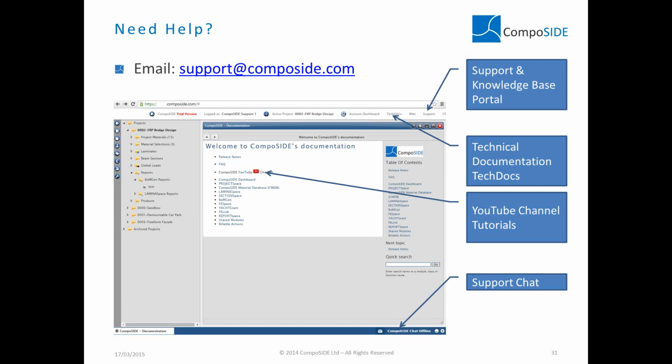One more thing from me. I know I was very quick today, but the purpose was to show you how efficient CompoSIDE is once you know how to use it. To learn how to do all the things that I've done today, just visit our YouTube channel and watch the tutorials that you think you need to watch.